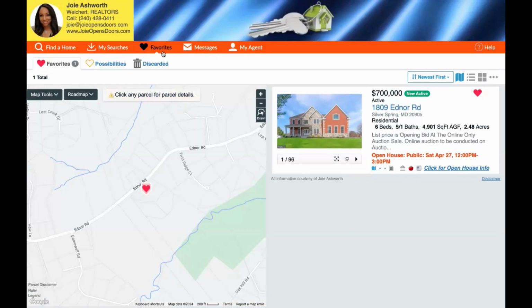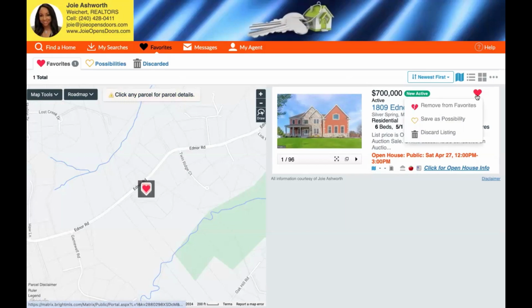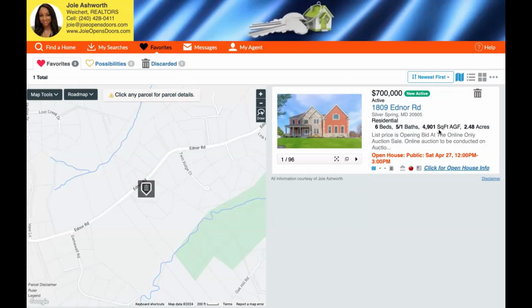Here's the Favorites menu right here at the top. You can change your feedback on any listing at any time. You just click that same button, remove from favorites, change it to a possibility, or discard the listing. Send me messages right from your portal by writing notes on particular listings, and you can also review any of the emails I've sent you.